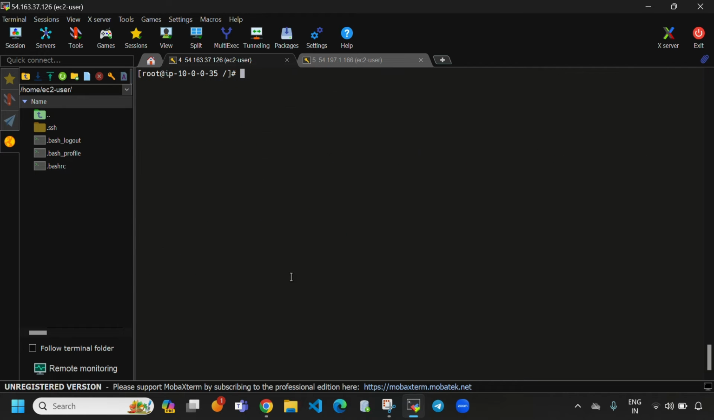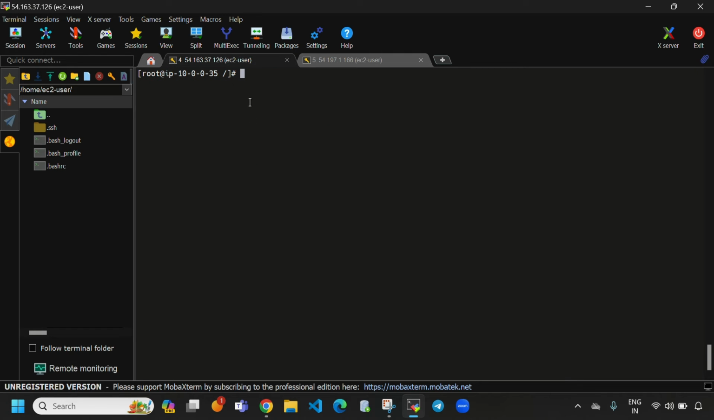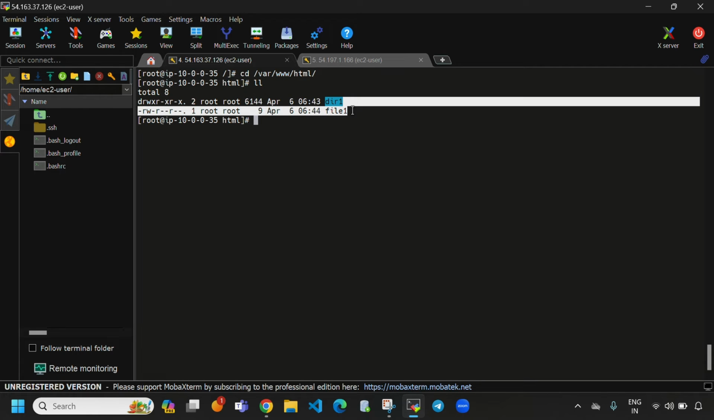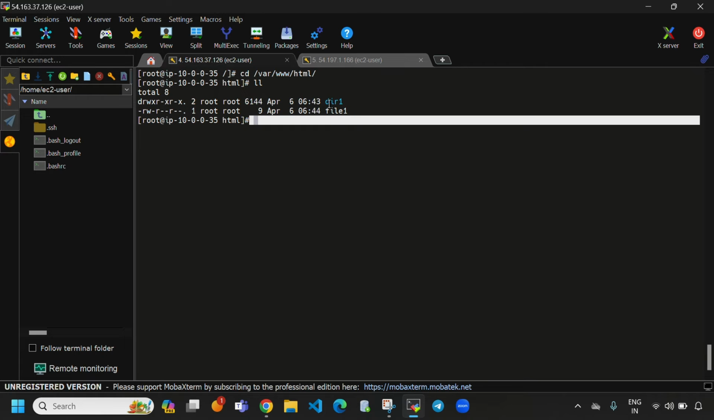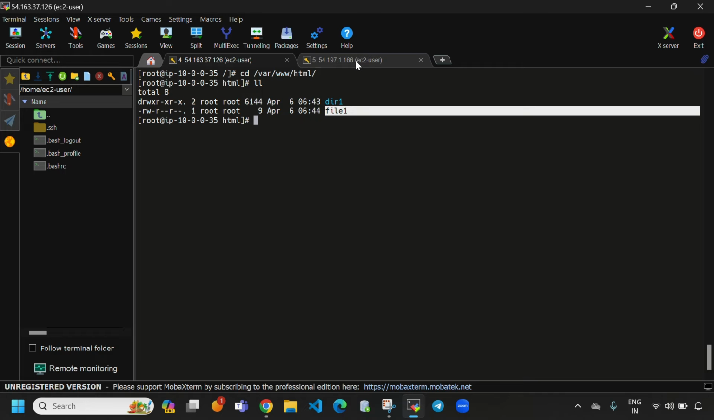So let's clear the screen, and here also let's clear the screen, and let's go to the /var/www/html path. So cd /var/www/html. So when I hit enter, here you can see it was showing two files previously. Before, we were working in two different EC2 instances. So there we created this directory one and file one. So it was showing here, guys.